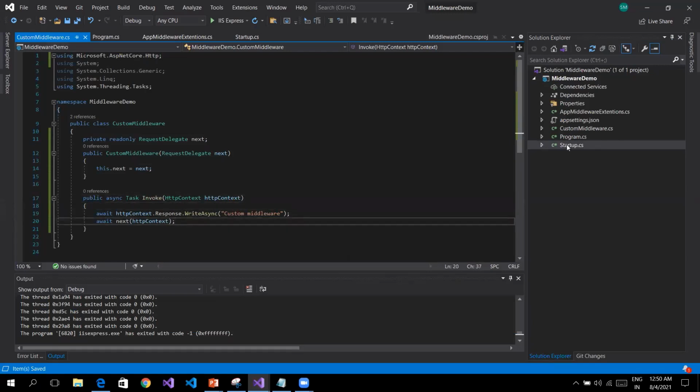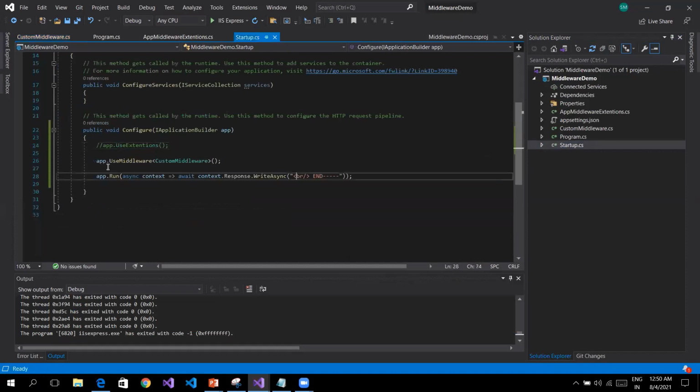So if we go back to startup.cs, I have one more middleware which is running app.Run async context, await context.Response.WriteAsync. So I'm just calling it as end. So let's go ahead and check it here. Let's comment that app.Use extension. As of now, we will not use an extension class. So we'll not do that. Just concentrate on how we can make use of the middleware.